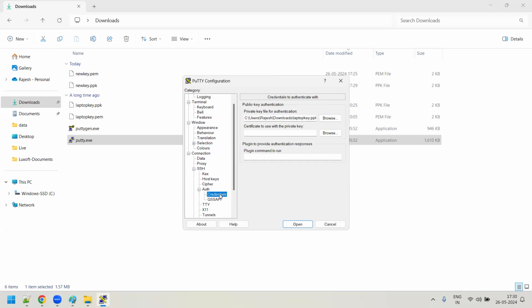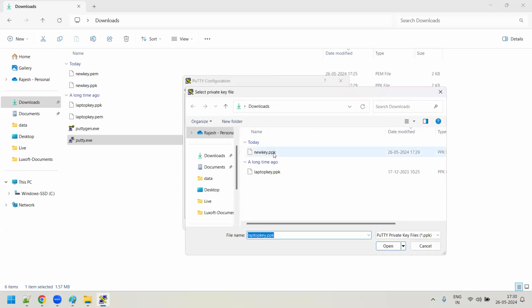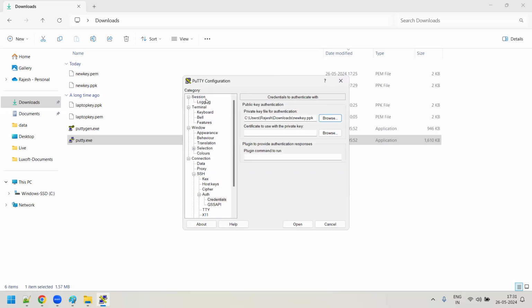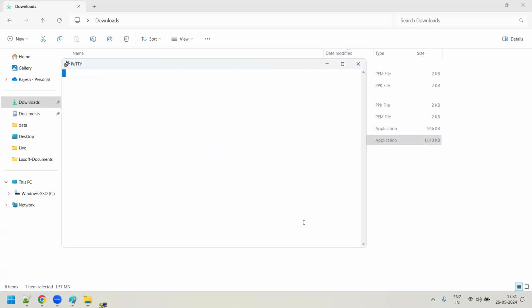Under auth, you have credentials. Click on the credentials and then browse it. Just point to your new PPK. That's all, and say open it. And after that, just say launch, open.